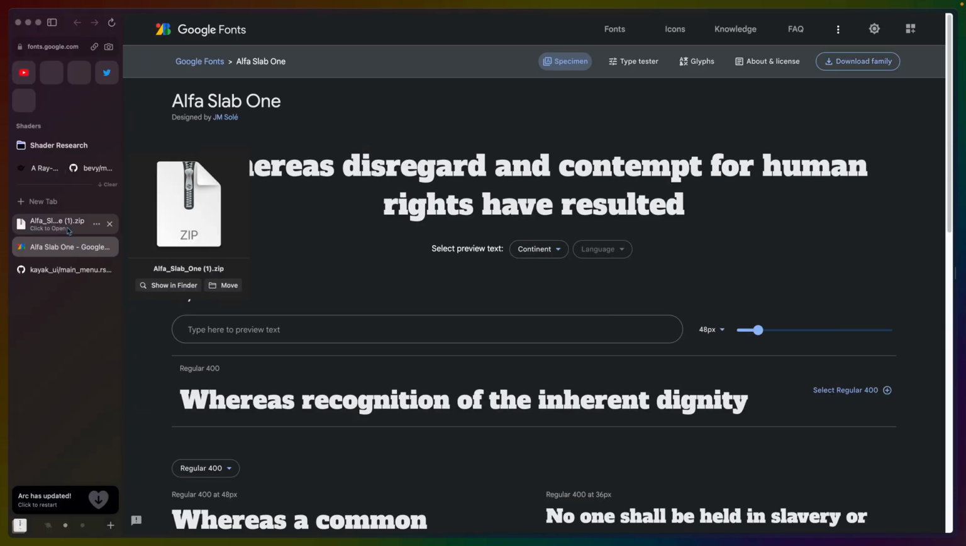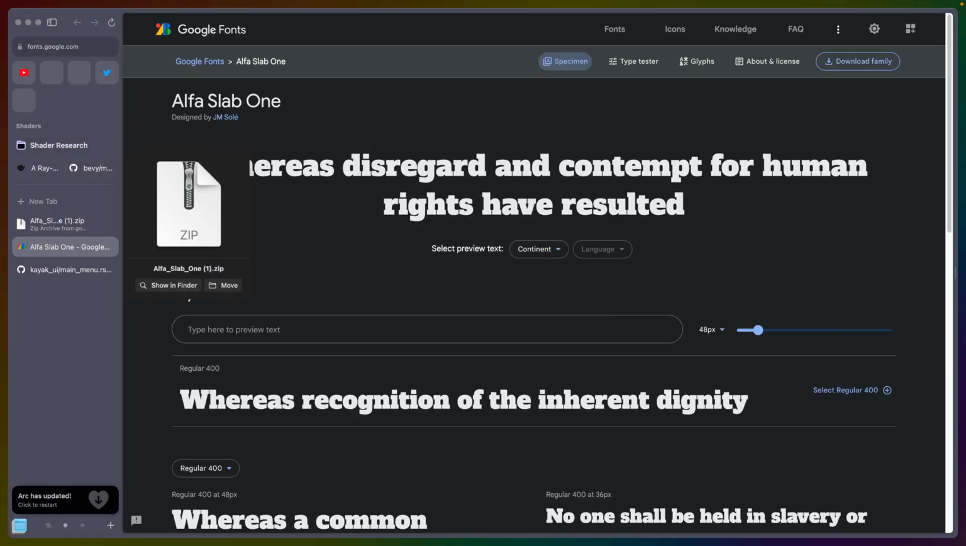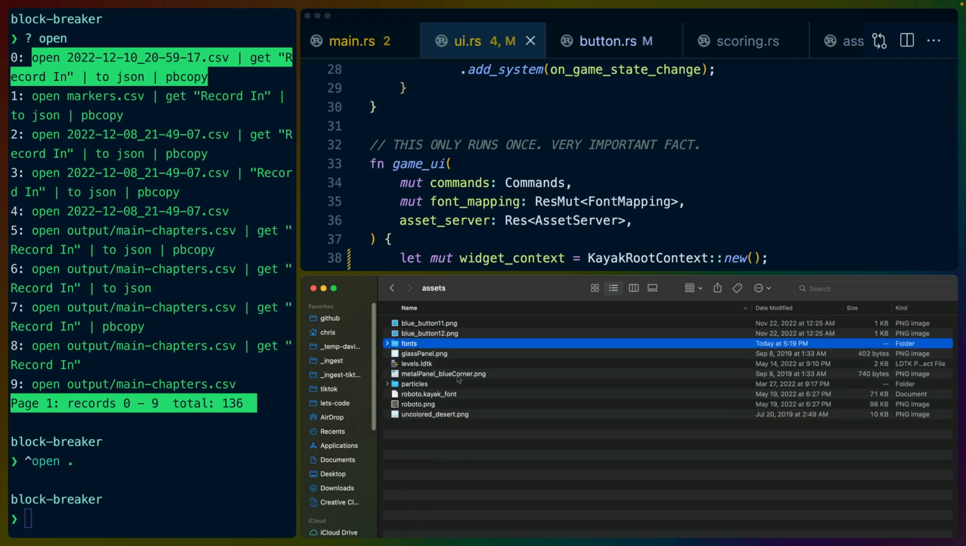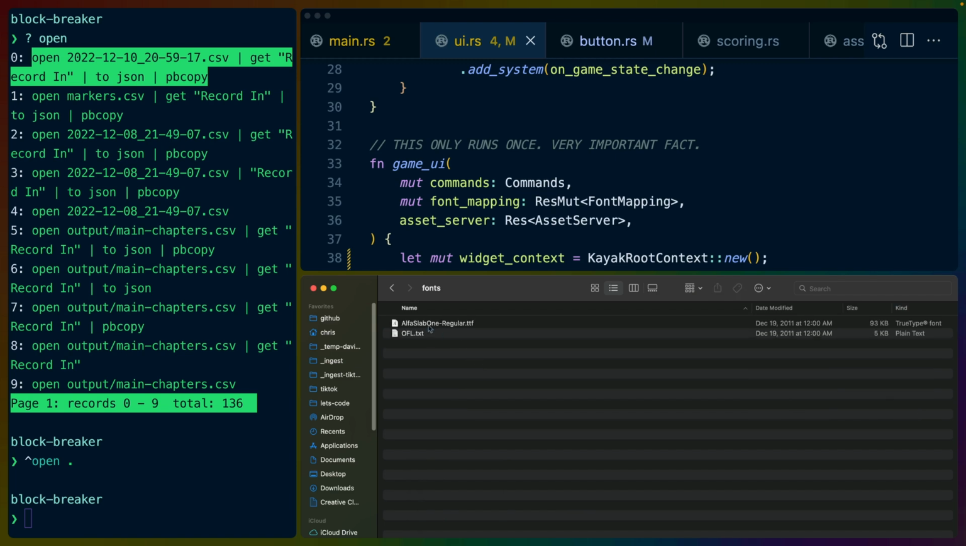So we can download the family, and we end up with a little zip file here, and we get Alpha Slab 1 regular TTF. I'll copy both of these files because I know OFL is the license, which is the open font license. I'll copy both of these files and I'm going to drop them into assets in a fonts folder right here. So we get alphaslab1.regular.ttf, which I'm going to copy so that I have the name.